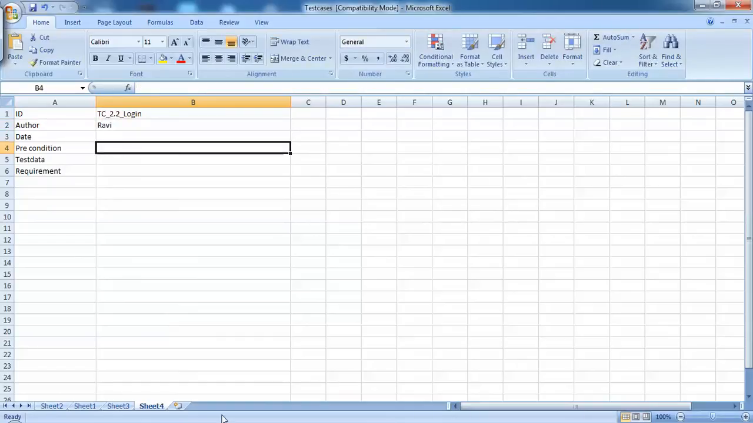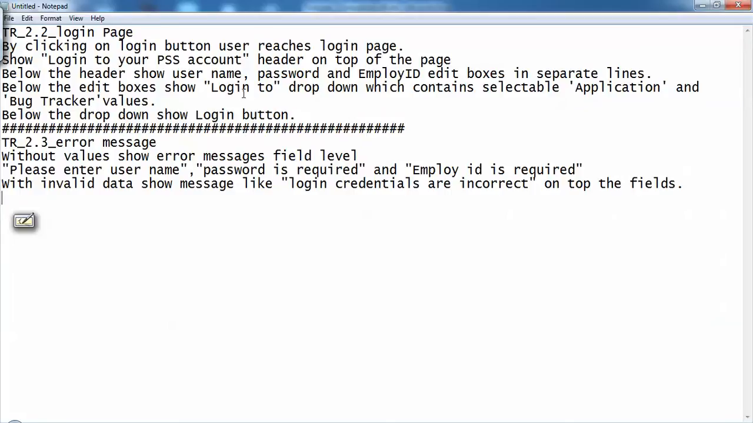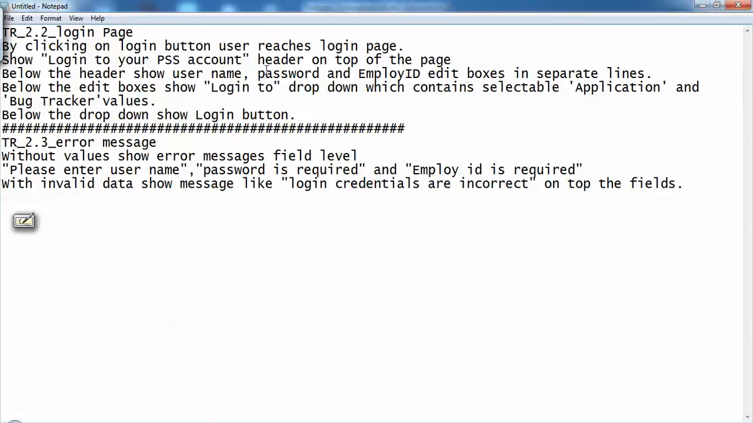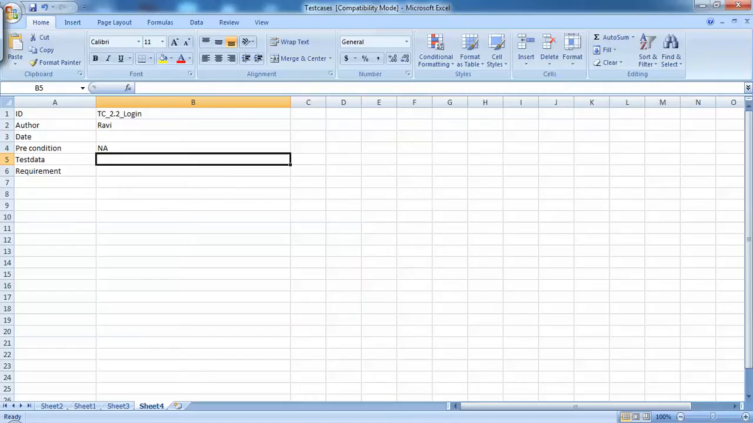And precondition. Is there any precondition required? No configurations, nothing required here, right? So directly you can execute this test case. So that's why I'm putting not applicable, NA. Test data. Do we need any test data to execute this test case? No, we are just verifying the UI part, right? The screens and edit boxes and other fields are present or not. So I'm going to put not applicable.